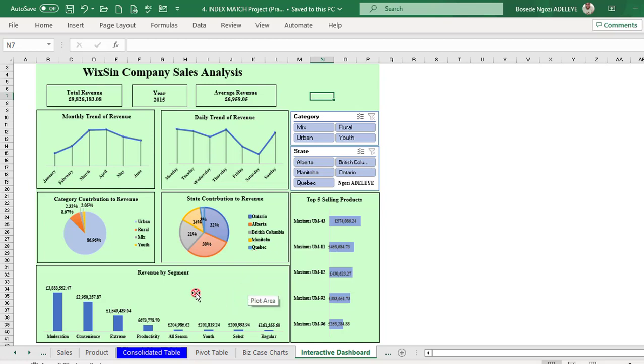Then I'm going to move on to the revenue contributed by segment. Moderation contributed the highest, which is about 3.8 or 3.9 million approximately, while all season, youth, select, and regular are contributing not much to revenue. In fact, regular contributed the least to revenue. So all season, youth, select, and regular are not doing much to contribute to the company's revenue.